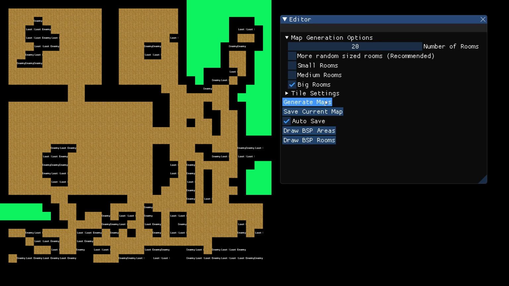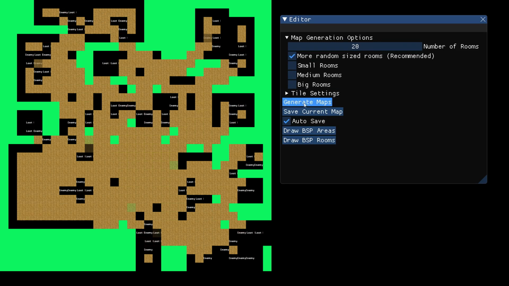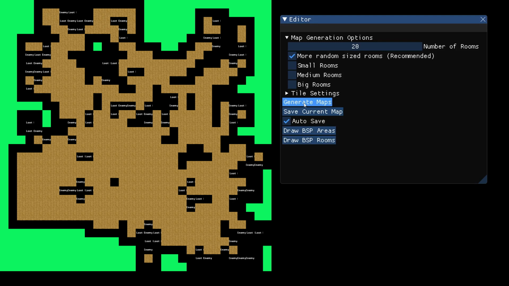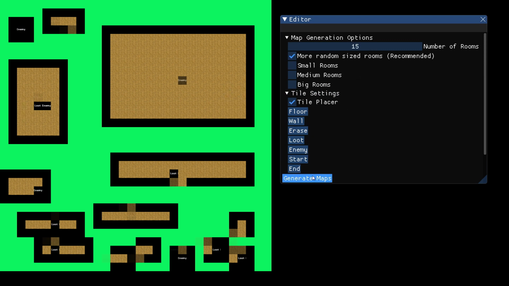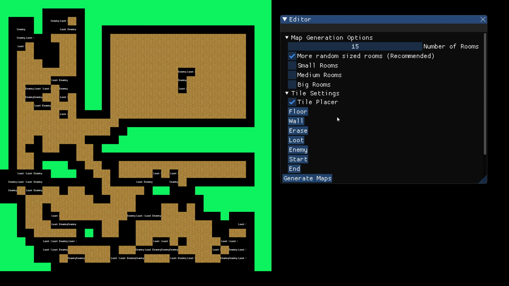So yeah, that's pretty much the generation stuff. I have some loot spawning, but it's quite primitive, so I won't go over that. And then I discovered that, hey, maybe people want to edit their maps before they take them into Unity and Unreal. So what I did was I added this tile placer, so you could go, okay, I like this level, but I think that these two rooms should be connected in a certain way.